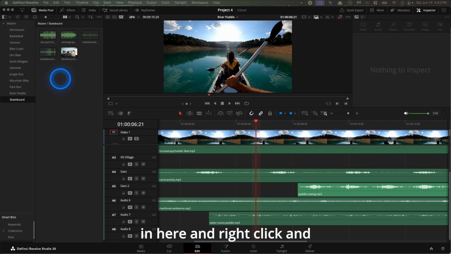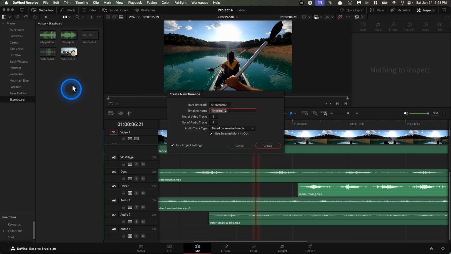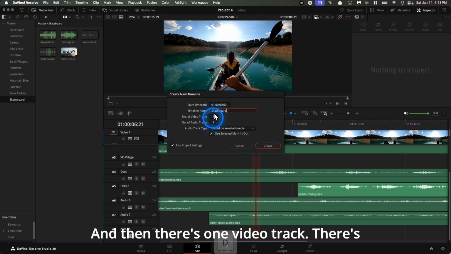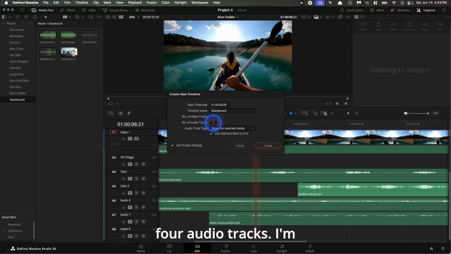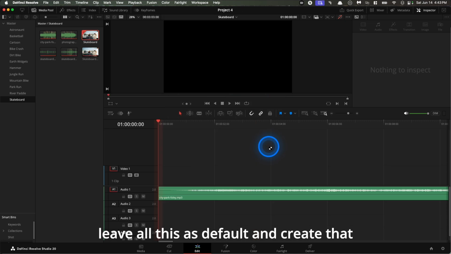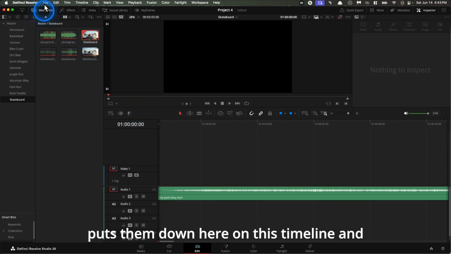So I'm going to go in here and right click and create a new timeline using the selected bin, which is Skateboard. And of course, we're going to name it Skateboard. And then there's one video track. There's 4 audio tracks, so I'm going to put a 4 in there. Leave all this as default and create that guy. And then it takes all those elements and puts them down here on this timeline.